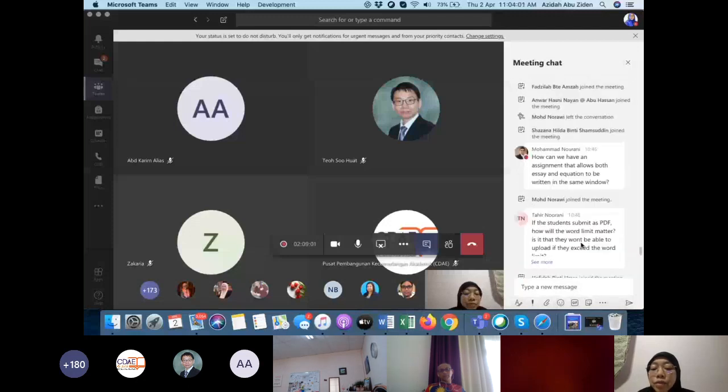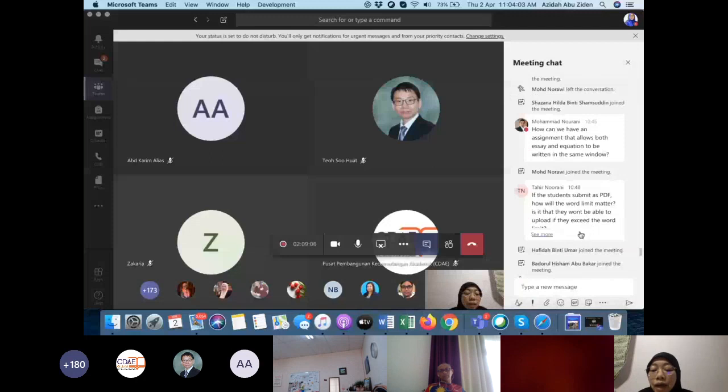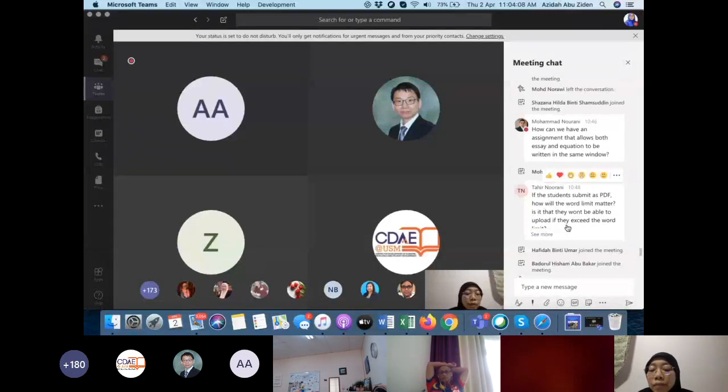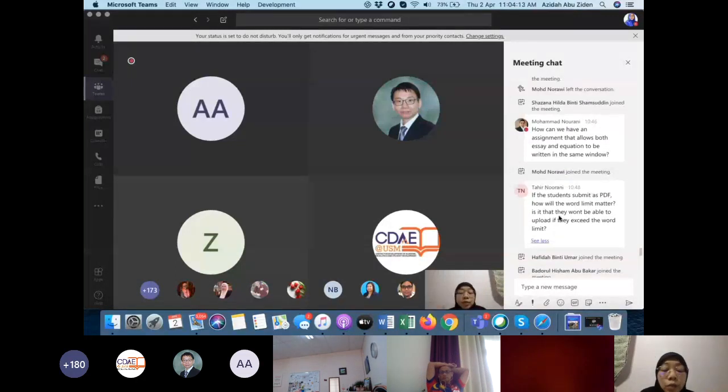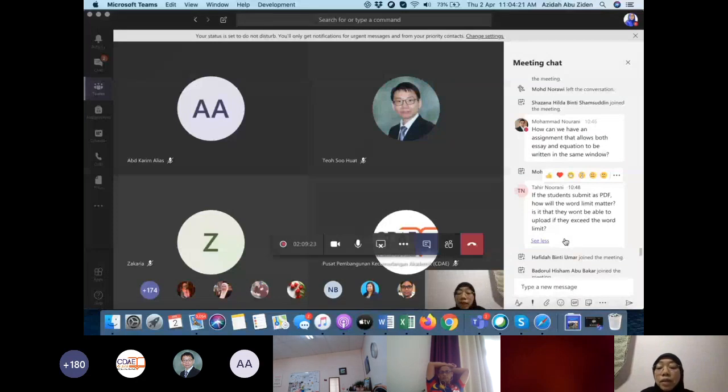If the students submit as PDF, how will the word limit matter? They won't be able to upload if they exceed the word limit. If you don't want to put the word limit, it is okay. You just leave it blank. It's up to you, because it is not a requirement. So if you don't have any requirement on word limit, just leave it blank.